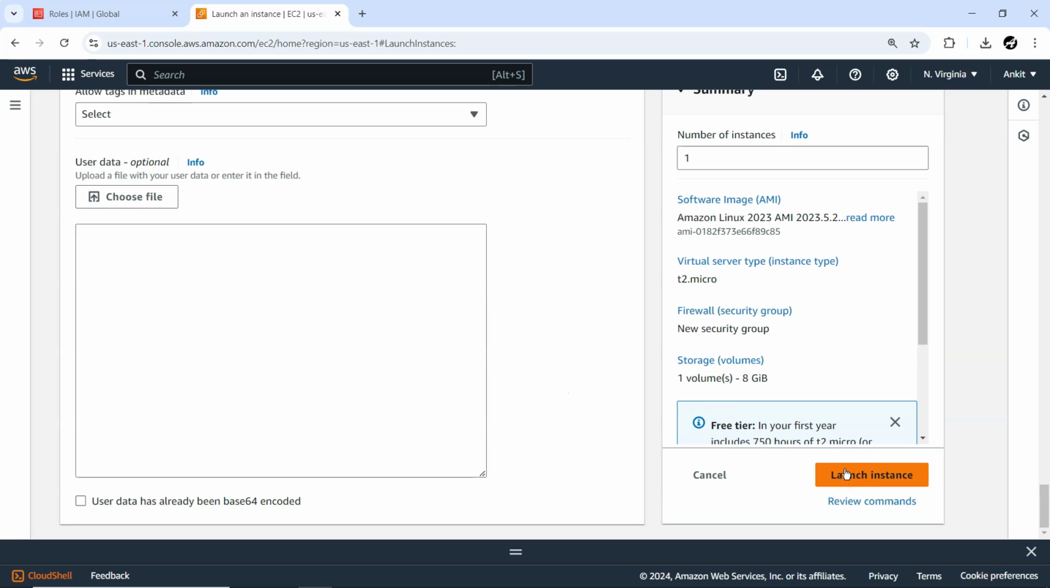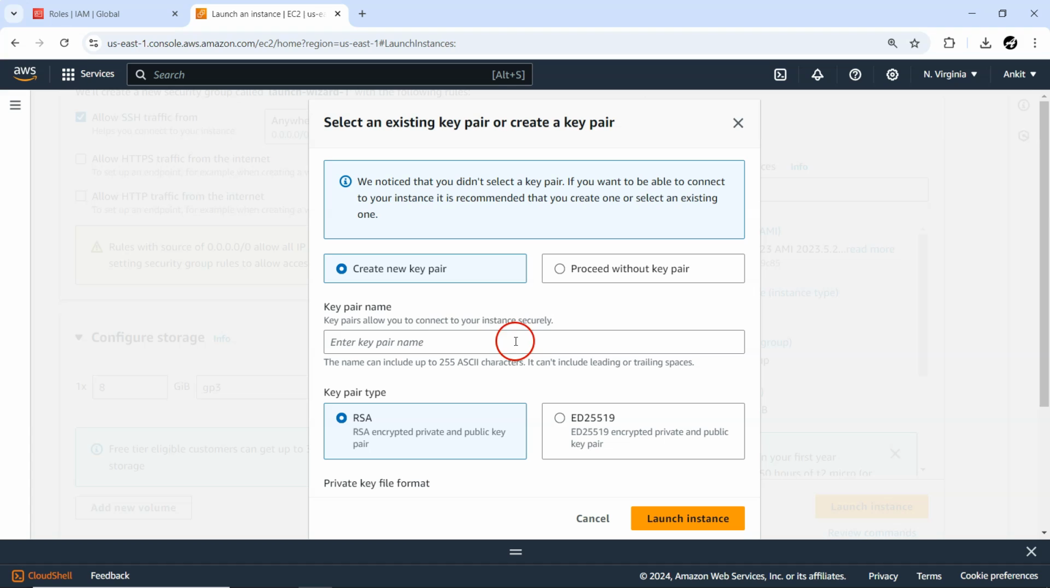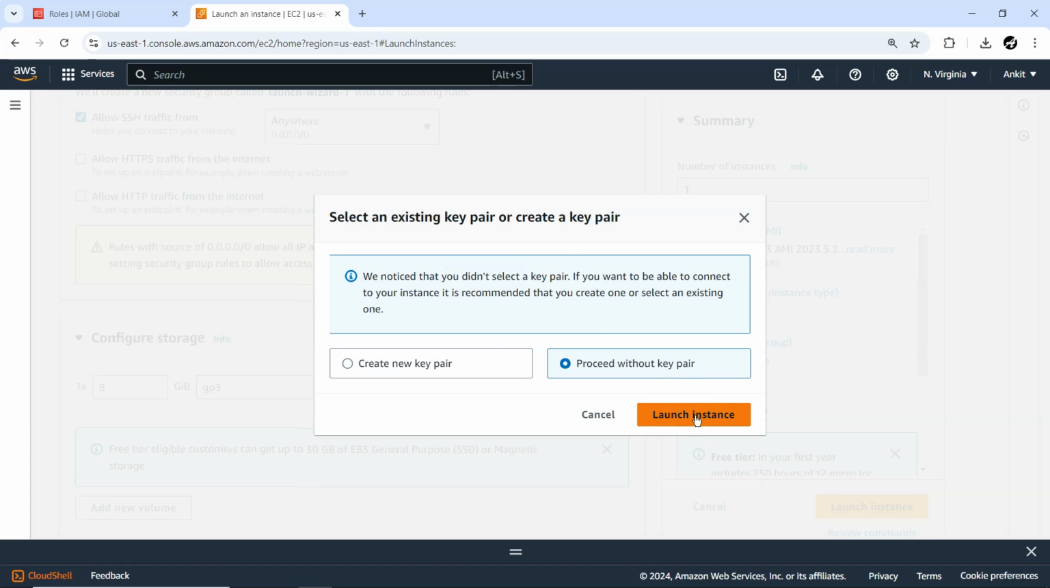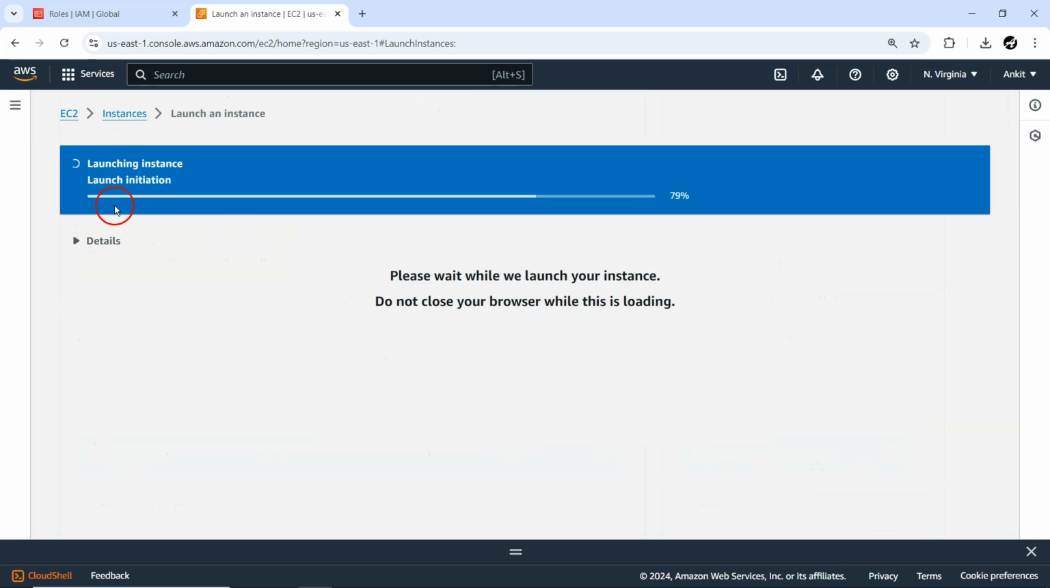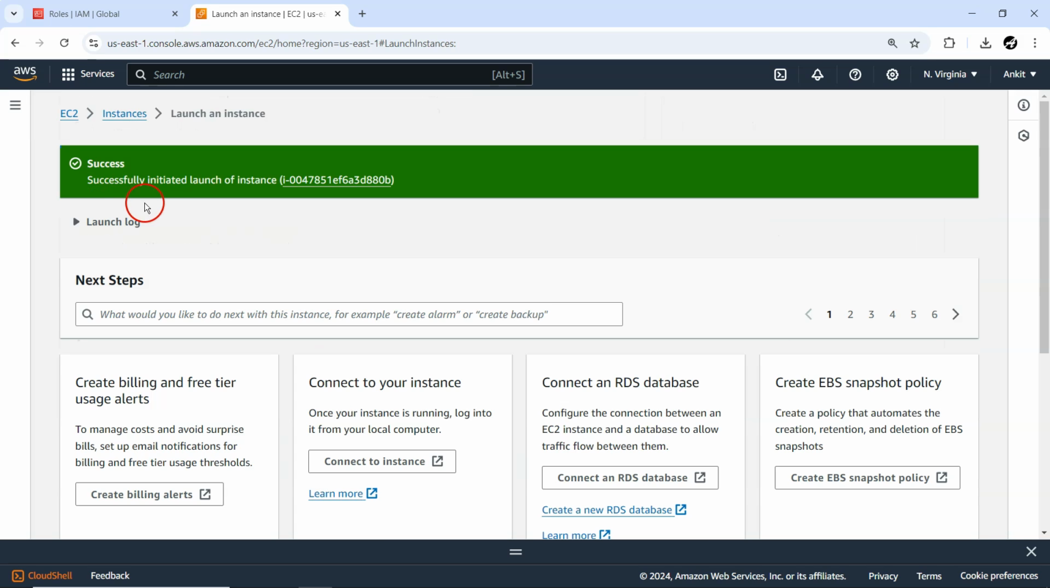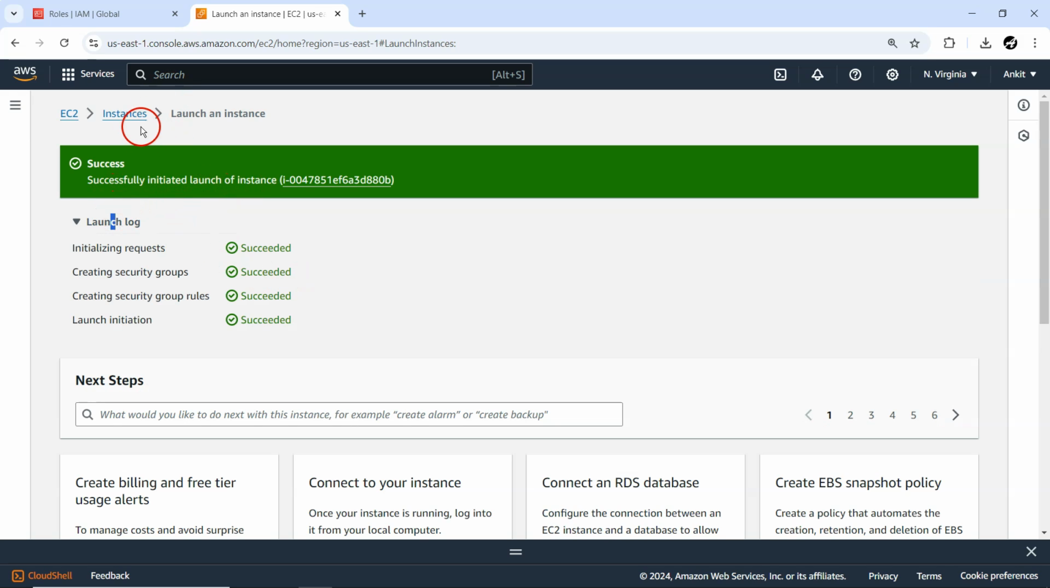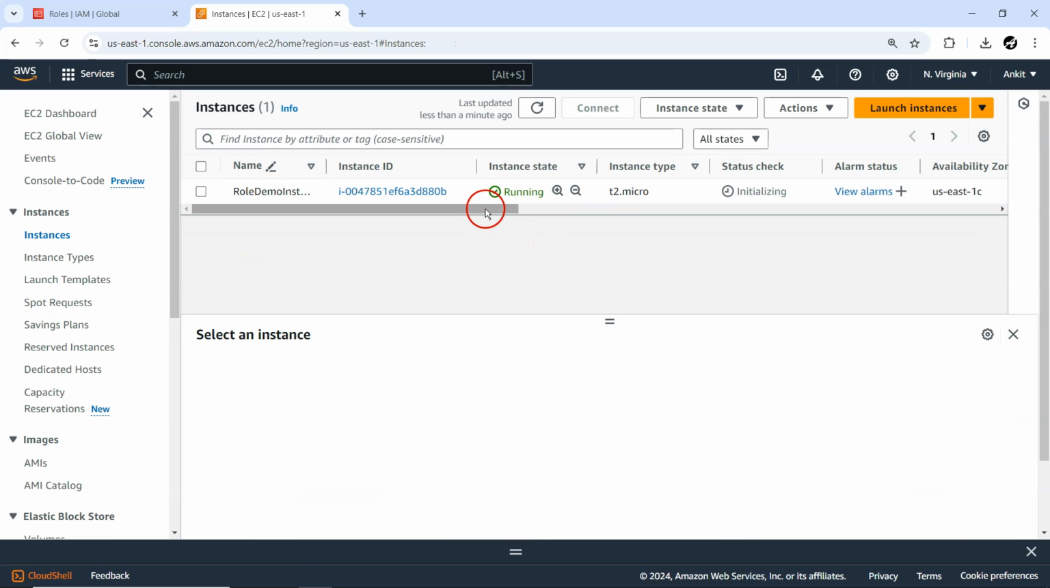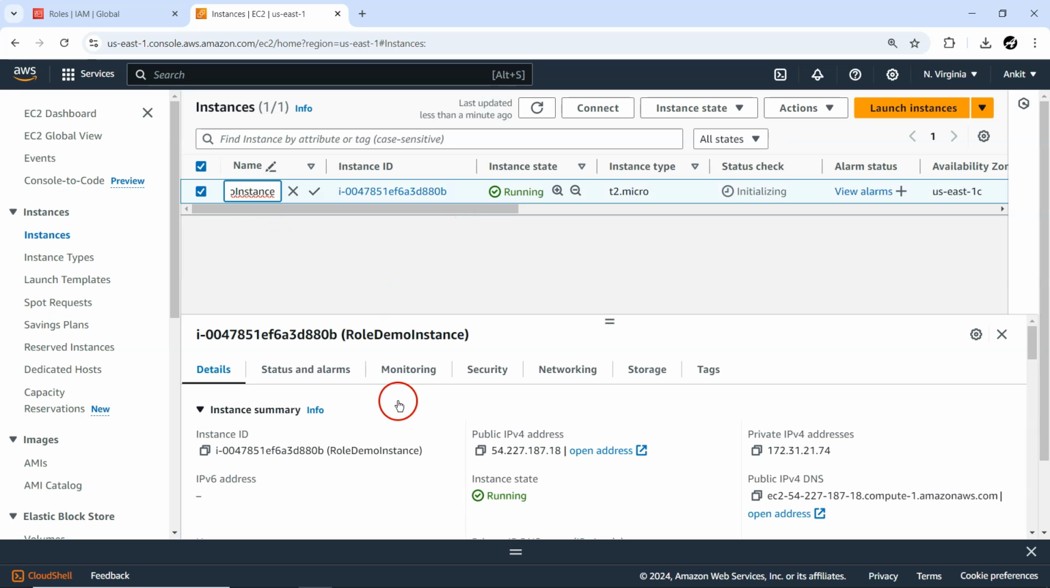Let me quickly launch the instance. Proceed without a key pair, that's fine. It started launching the instance, and it's very quick. You can see successfully initiated launch of instance. Okay, it started running. Now I can go inside my instance, and I have shown you that we haven't attached any kind of role to it.